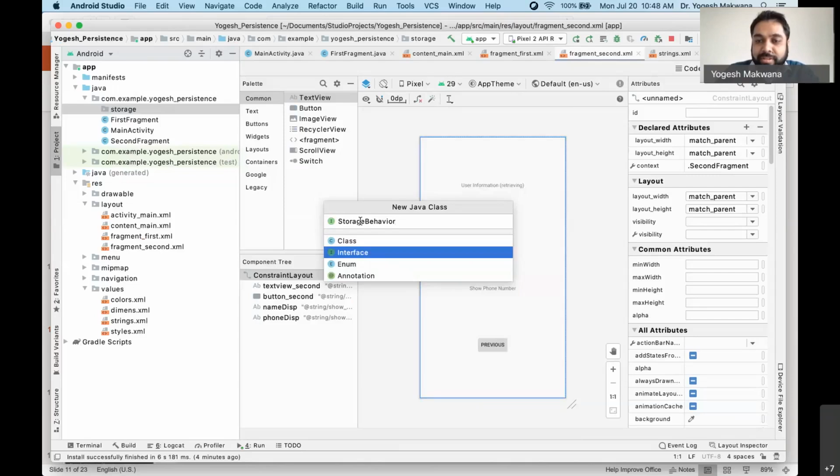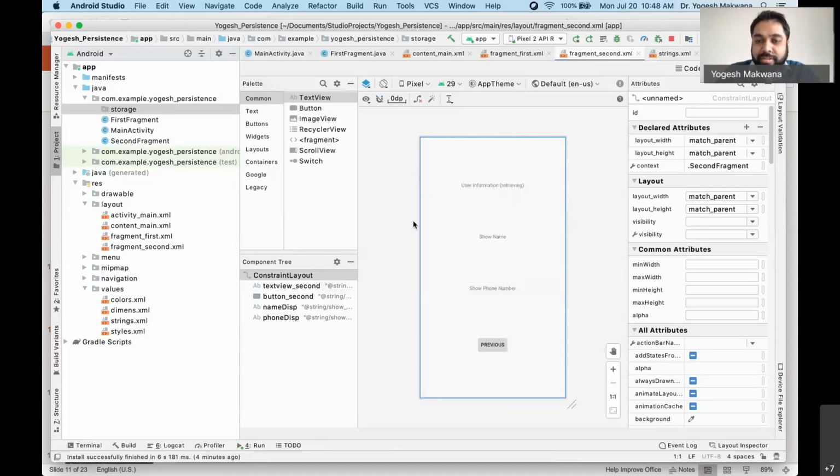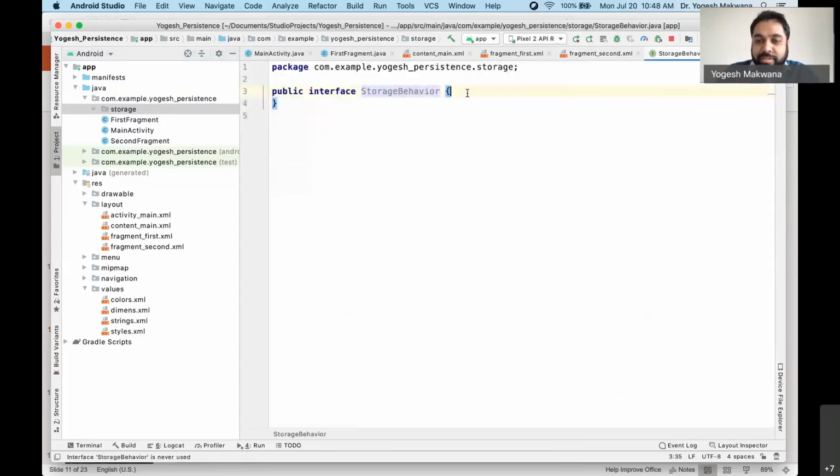I'm using the word behavior on purpose. Interfaces typically define behavior that you can implement in a class. Sometimes you're only interested in the behavior aspect of something, like those listener objects we keep using, on click listener and so on. They're all interfaces which define a behavior: what happens when a click occurs. That's what interfaces do. Call it storage behavior and press enter, and it will give you an interface.